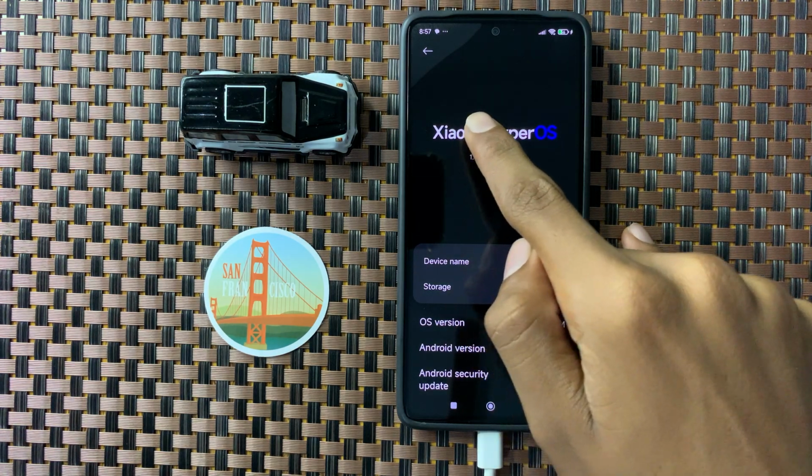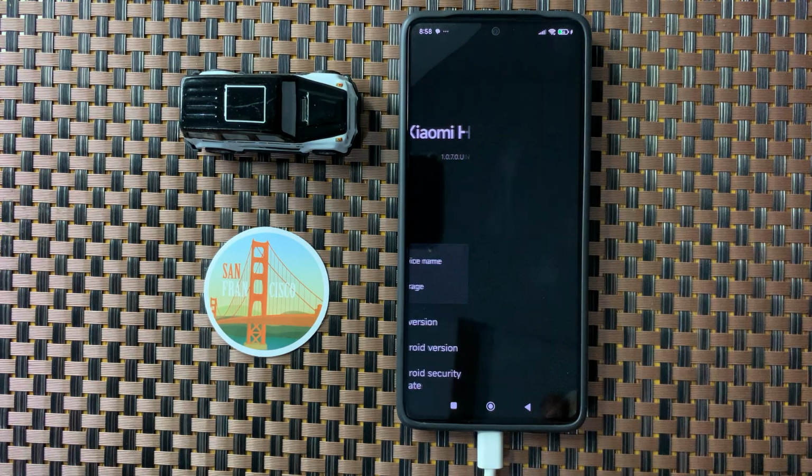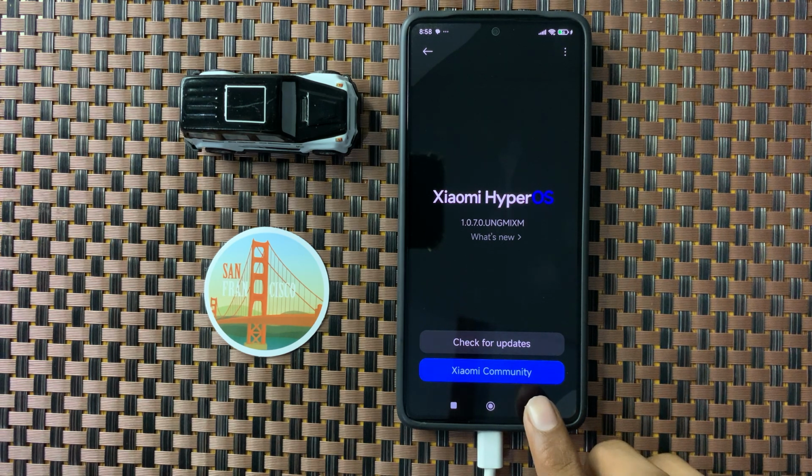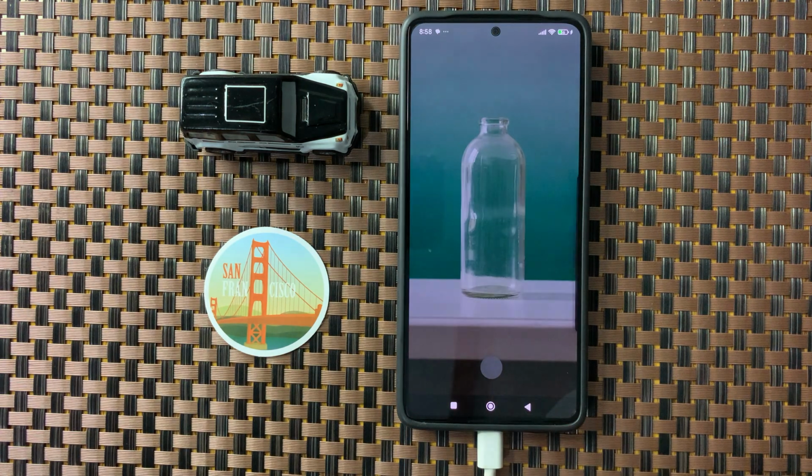and then click on Xiaomi HyperOS. And now here you can check for updates. If it doesn't update to the latest version, then update it to the latest version. After that, your problem will be fixed.